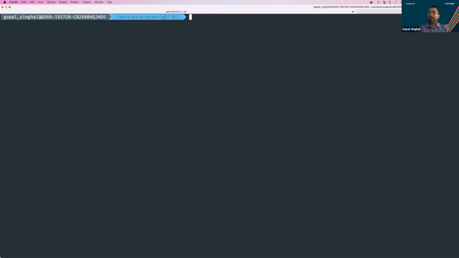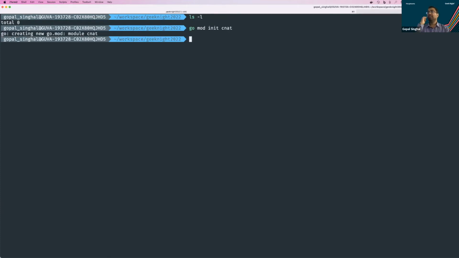Now, since it's an empty directory, we'll initialize the Go project here, and CNAT is a short form of Cloud Native At.